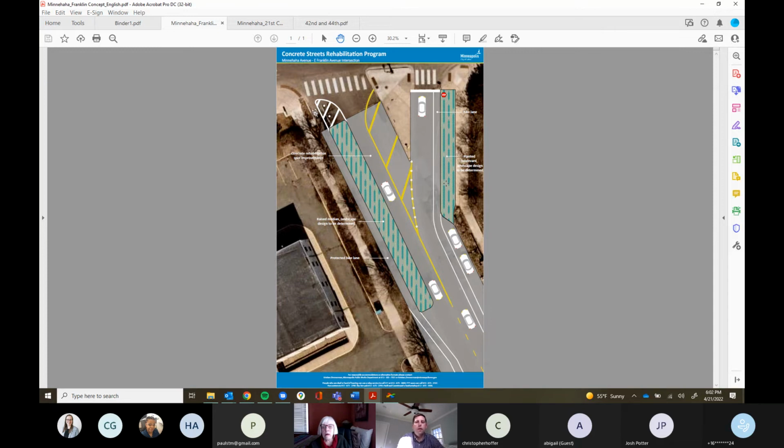So we'll be looking at different native plantings and ways in which we can capture stormwater runoff from the roadway, and also any rain that falls on the site specifically.